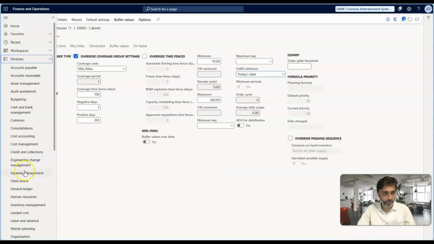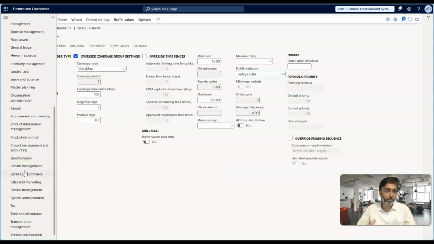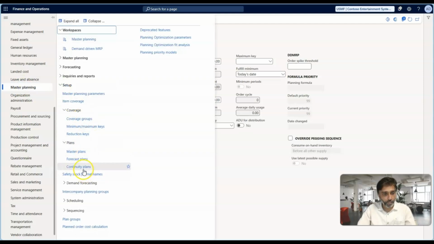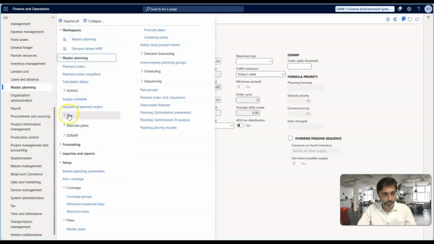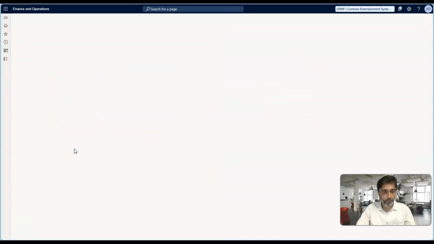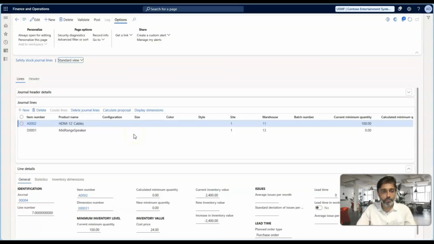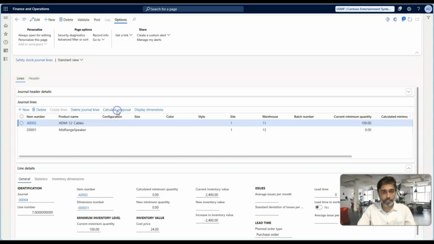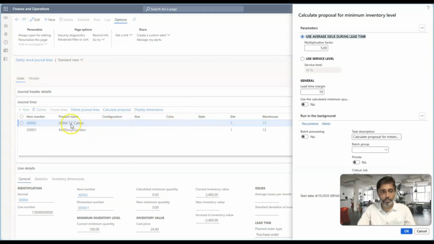when we are generating the safety stock, we were giving the multiplication factor. So if I want to rewind you back, for example, in the case of master planning, when I run the safety stock calculation, we created the lines, and when we calculate the proposal, if you see here, the lines are not deleted, we have not enabled the delete journal lines. So here we give the multiplication factor, and based on which the system calculates.